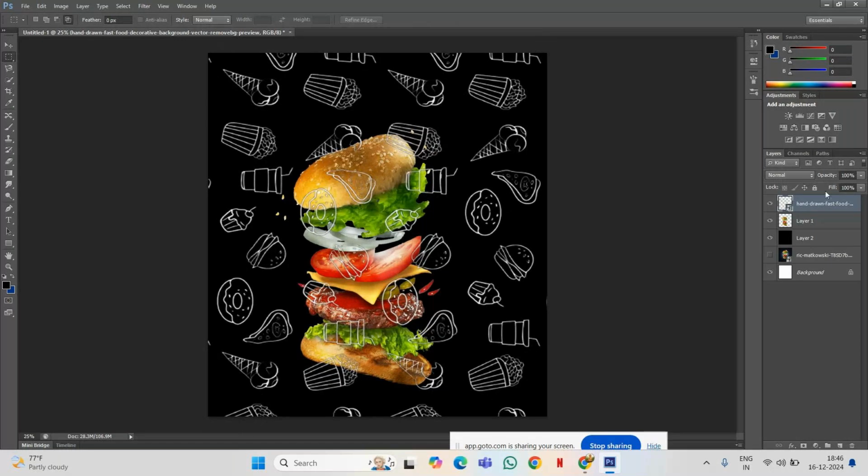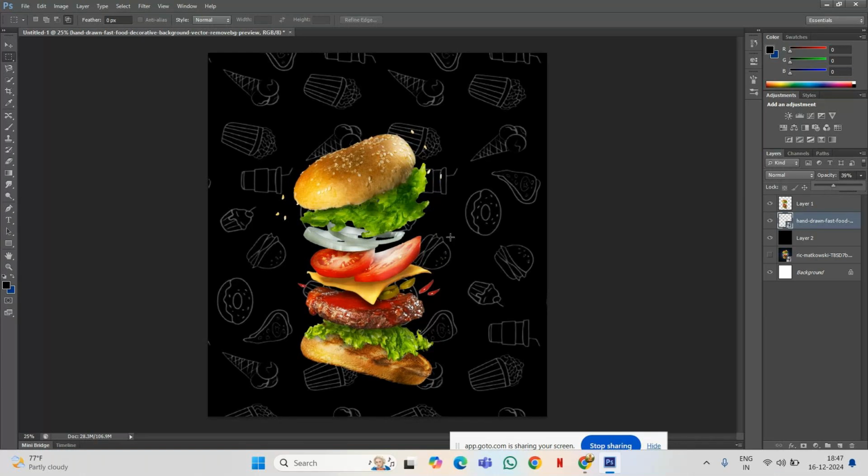Take this and put it behind the object, but it looks heavier than the object. So what I'll do is reduce the opacity of this texture. My object should be highlighted, not this one; it should look like a texture. Okay, I have reduced it to around 50%.